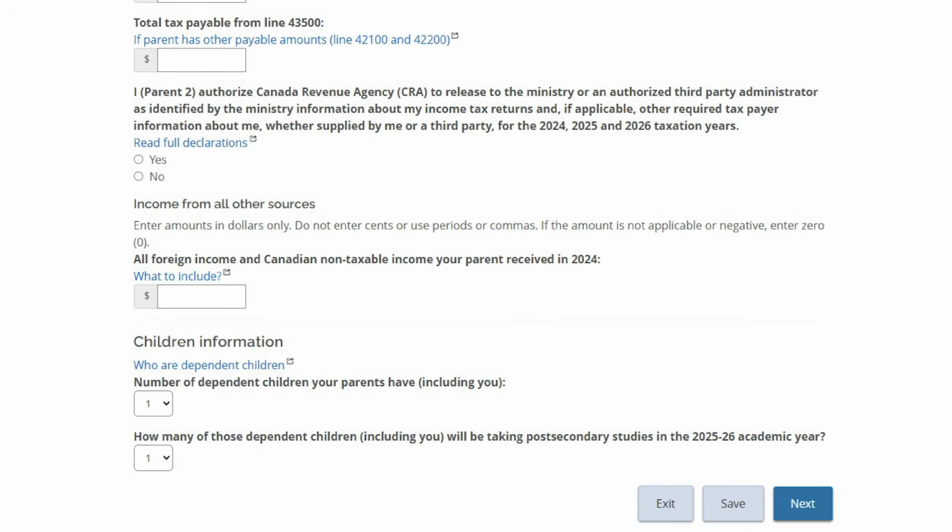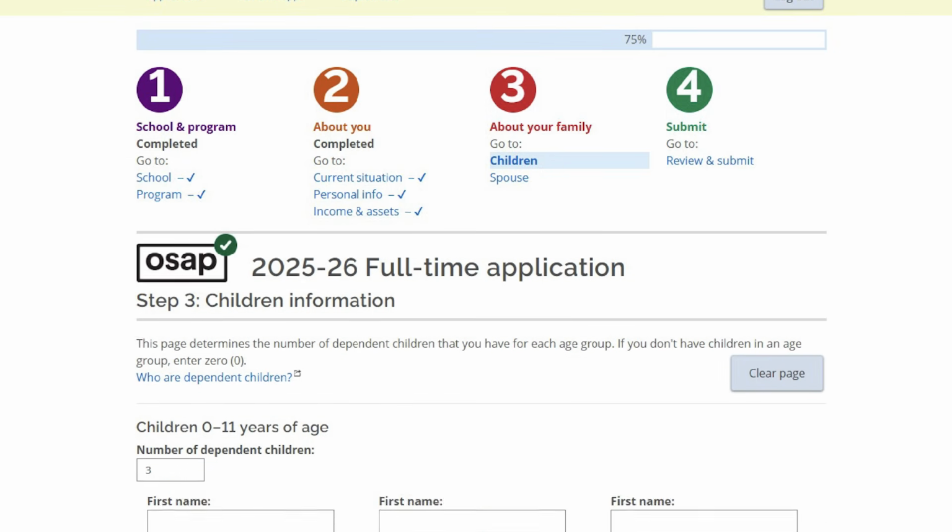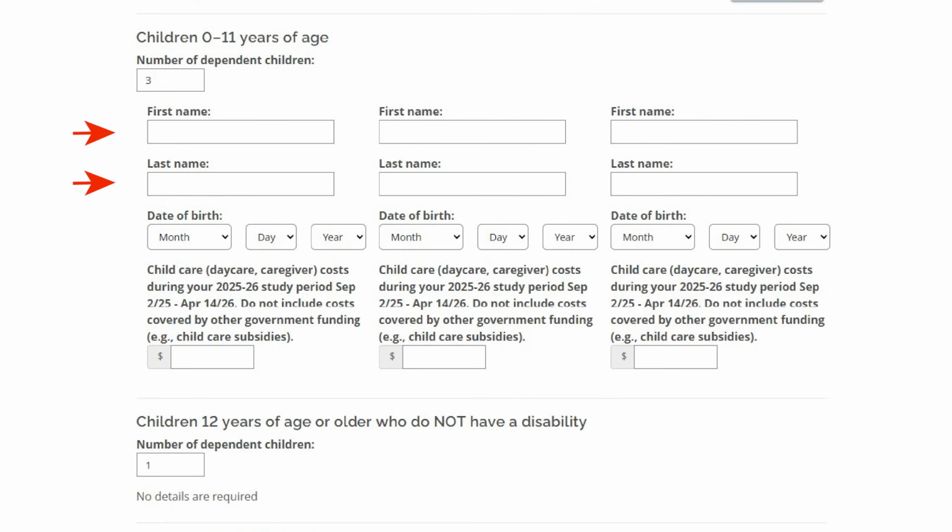Finally, you will be asked for the number of dependent children your parents have, including yourself, and how many of them will be taking post-secondary studies in the academic year you are applying for. Click Next to continue. If you are a student with dependent children, you will be asked to provide the full name, date of birth, and childcare costs for each child living with you during your OSAP study period. If you do not have any children, enter 0.